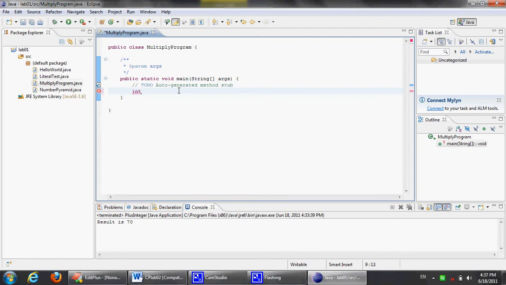So to declare the variable, I need to put in the primitive type name. For these two variables, I make them integers, so I put in int. I name them A and B, and then result. So with this statement, I have three variables declared, A, B, and result, as integers.